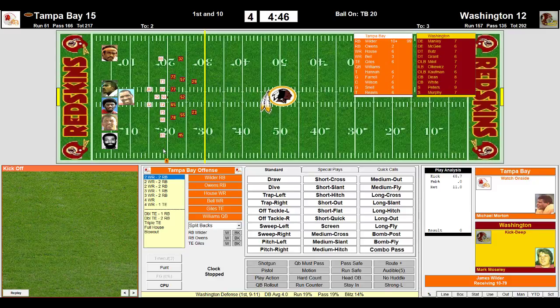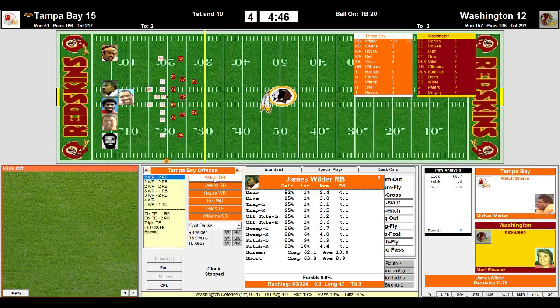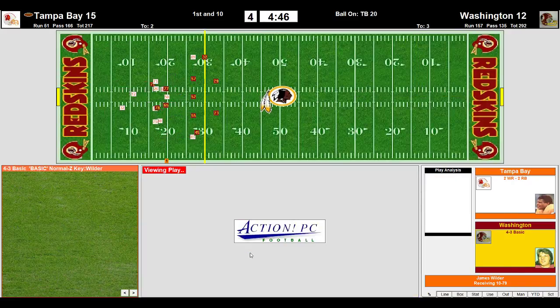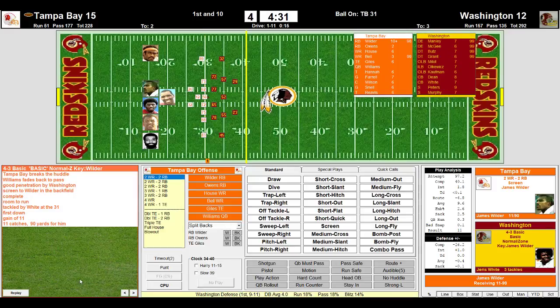We're going to go screen to James Wilder. It's a big pickup, gain of 11, and that's Wilder's 11th reception for 90 yards. The clock is running. We're going to go with a slowdown. Tick, tick, tick goes the clock. So 1st and 10 on the Tampa Bay 31.